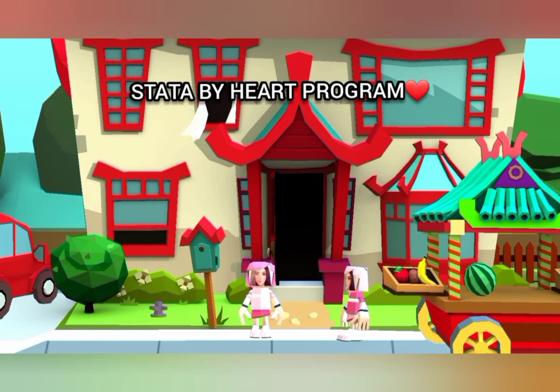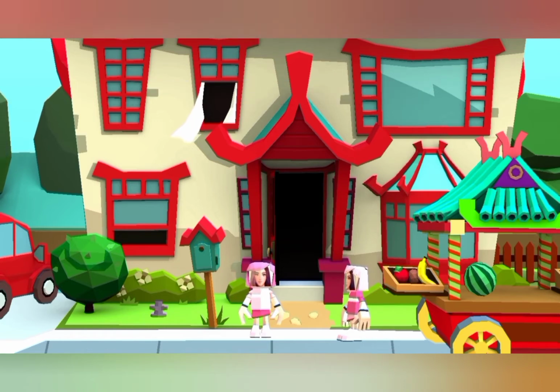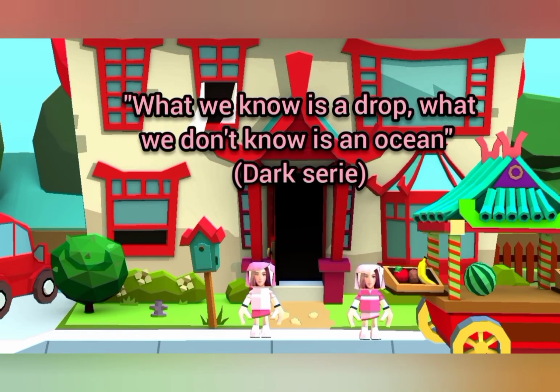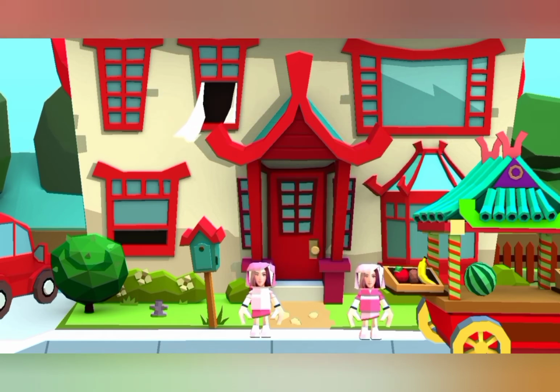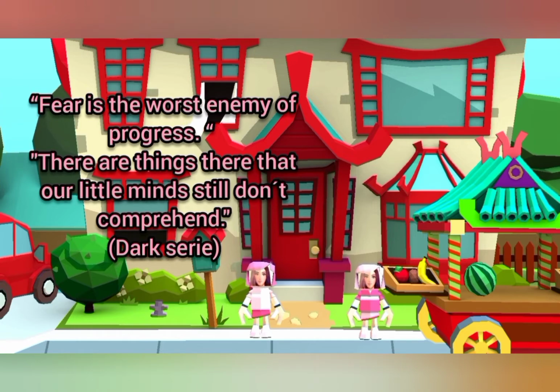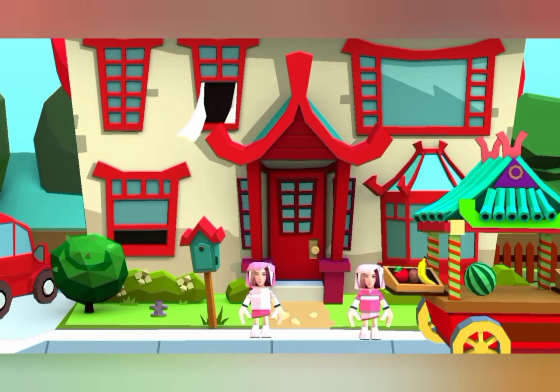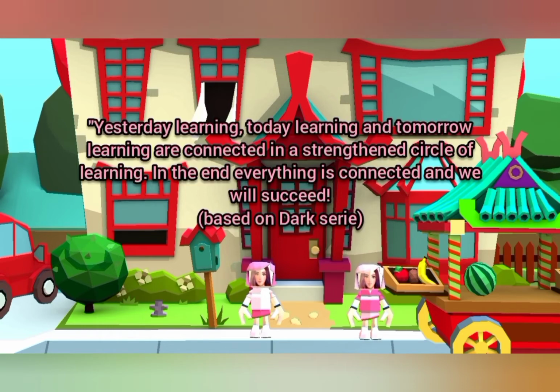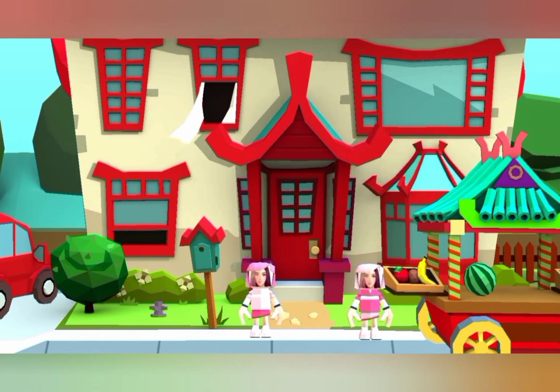Alright Amanda, I really need to learn statistics. What I know is a drop, and what I don't know is an ocean. Yes, Stata, I see. Fear is the worst enemy of progress. There are things there that our little minds still don't comprehend. But don't worry, in the end, our educational program will strengthen our statistical knowledge. I have no doubts. Yesterday learning, today learning, and tomorrow learning are connected in a strengthened circle of learning. In the end, everything is connected and we will succeed.